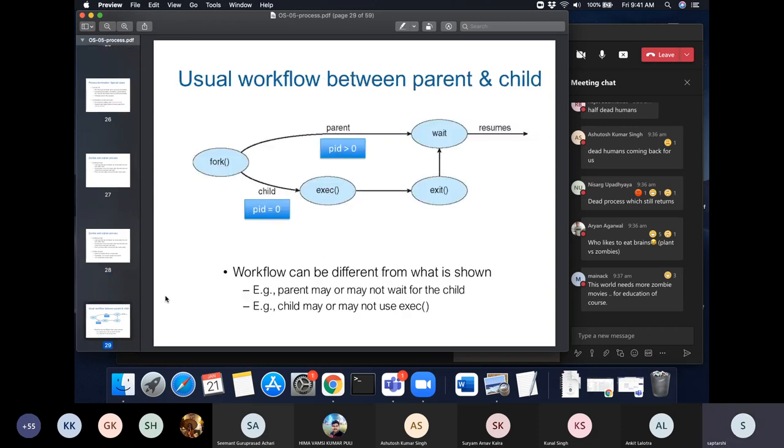Okay, so this is the usual workflow between parent and child. Take this with a pinch of salt. This is the usual workflow; it does not always have to be like this. So let's say there is a fork. After that, there are two processes, parent and child. Fork returns PID equal to 0 to the child and PID greater than 0 to the parent.